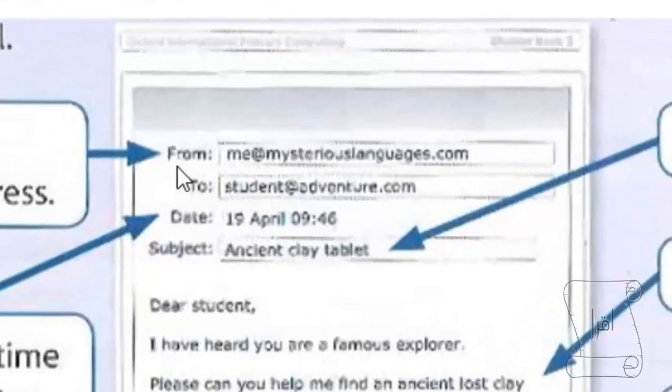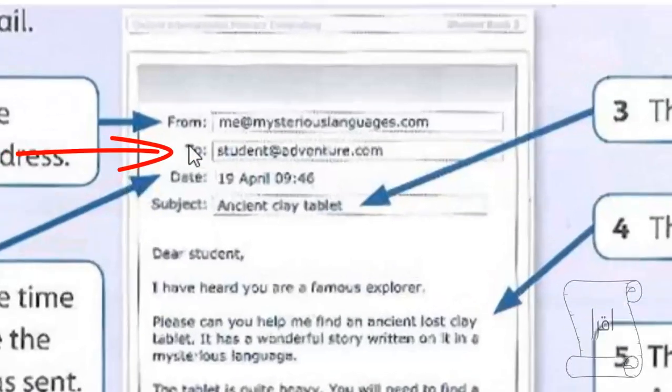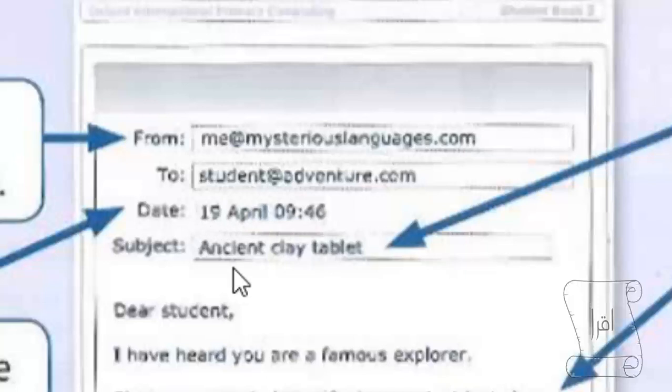The first field is from. Over here, you will write your own email address. The second field here is to. Over here, you will write the person's email address whom you want to send the email to. Next goes the time and date which you are writing the email, and then the subject to your email.